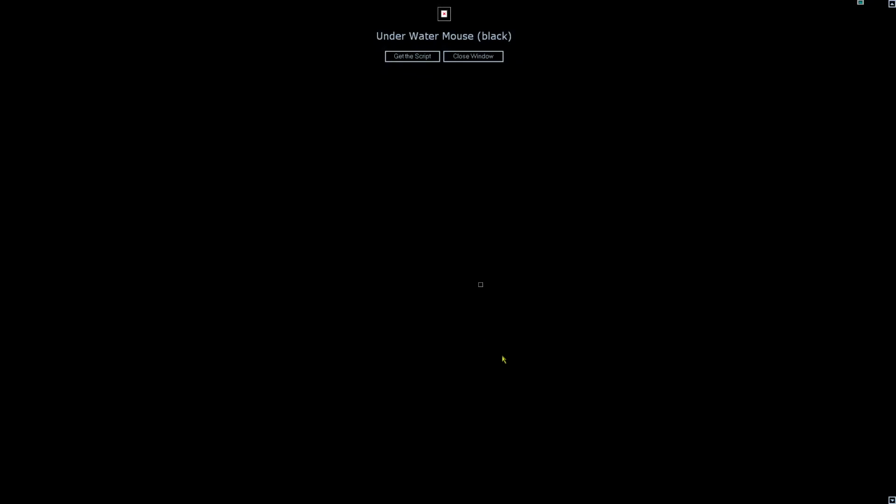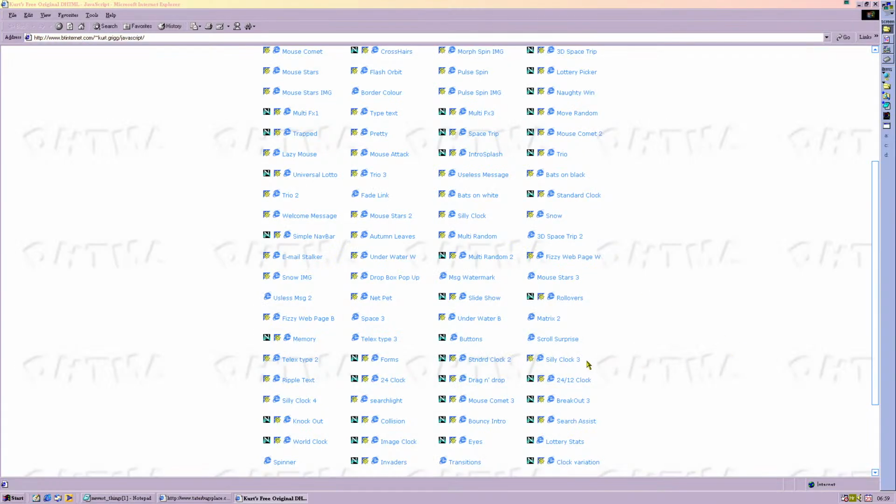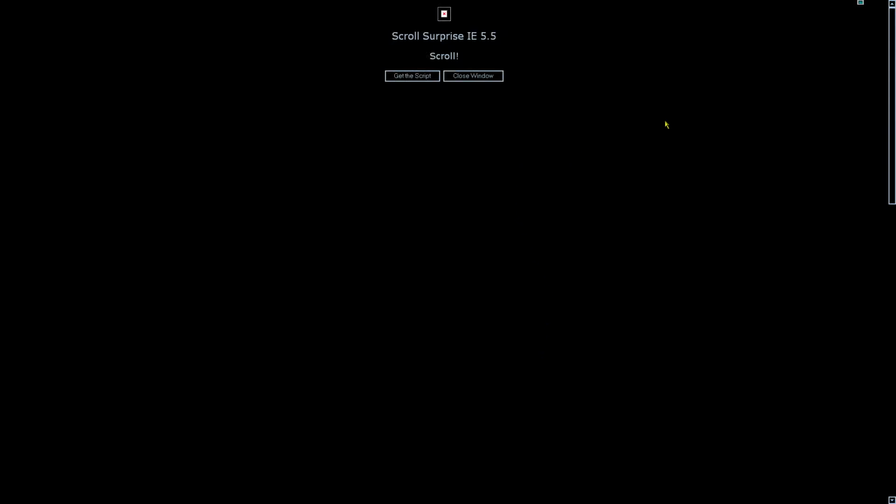Okay, underwater B. Oh, so it's again the one with the underwater, but with missing images again. You could actually make this work with PNG, I think, on modern browsers, as far as I'm aware. Okay, so scroll surprise. So what if I scroll? Oh, okay, that's trippy.